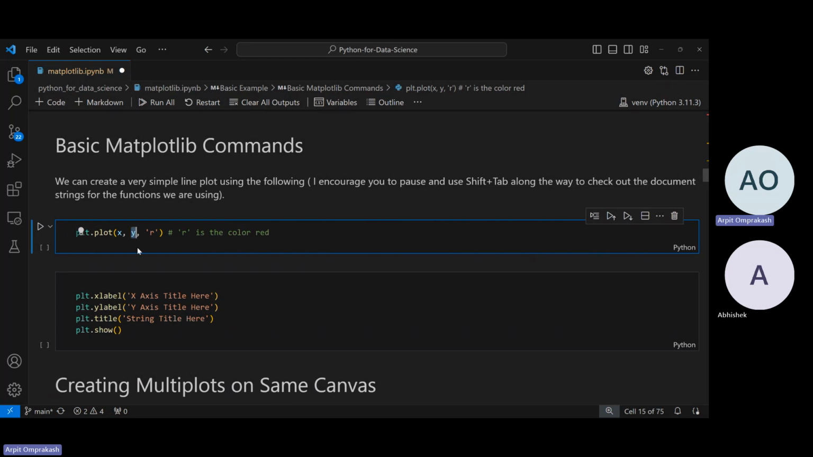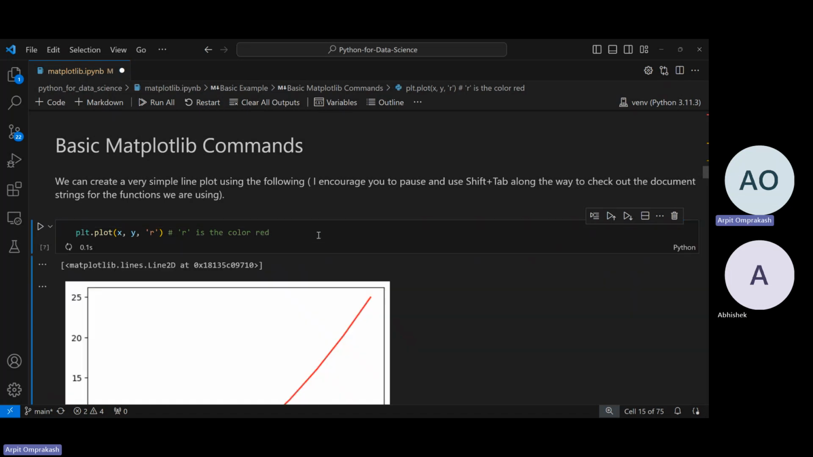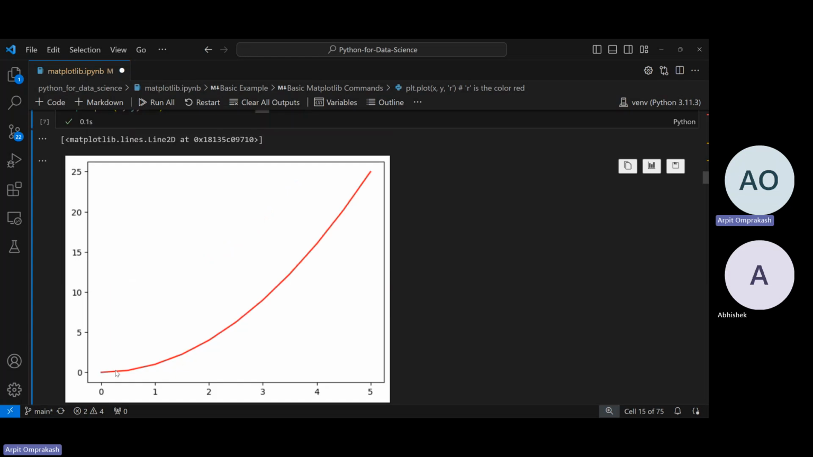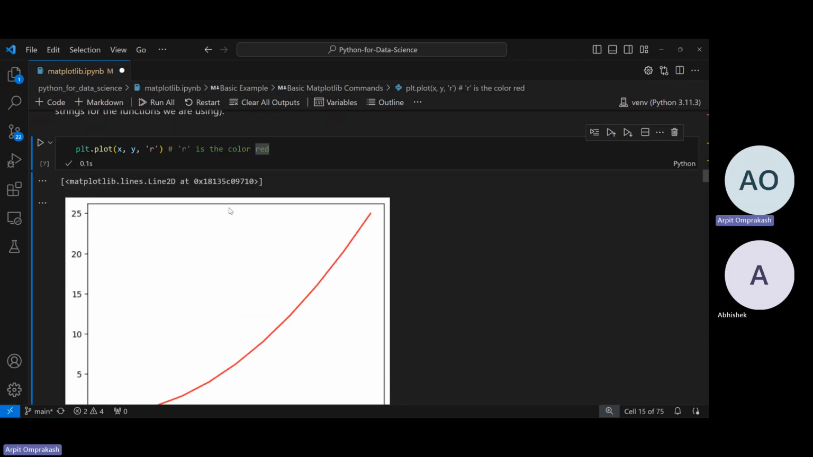to plot. You need to make sure that x and y have equal dimension and are 1D, one dimensional, and have the same number of items. Otherwise, it will throw an error. And r here is basically the color, red. So if we now run this code, we'll see we have x and y. It looks like a square curve and the color is red.